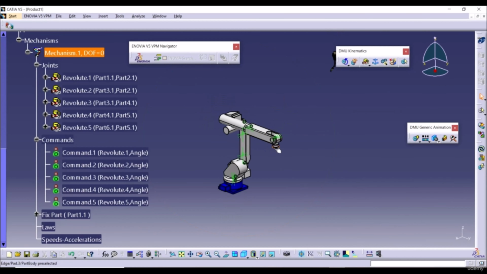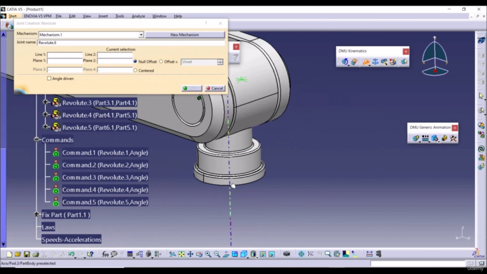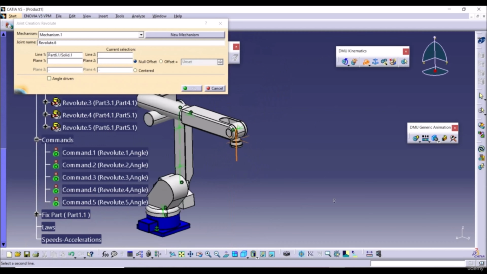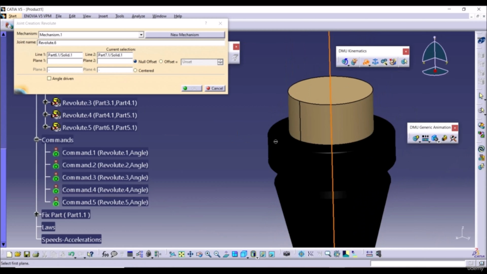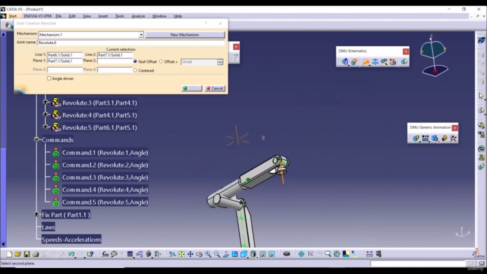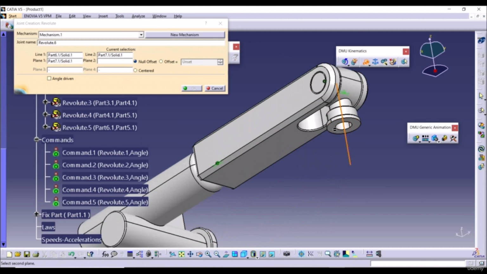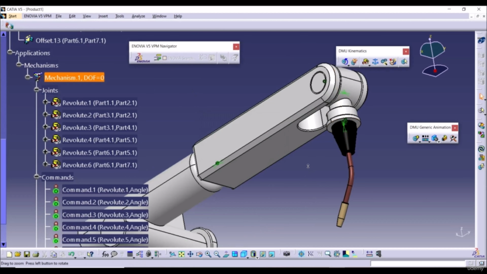And let's go with the last part. So let's go to the revolute, like this. Let's get closer. Let's select here this face for the line 1. Let's go here. Let's select this face for the line 2. For the plane 1, let's select this face, like this, and for the plane 2, let's select this face here, like this. Let's go with angle driven. Let's go with OK. And the mechanism can be simulated. Let's click OK. And this is it.